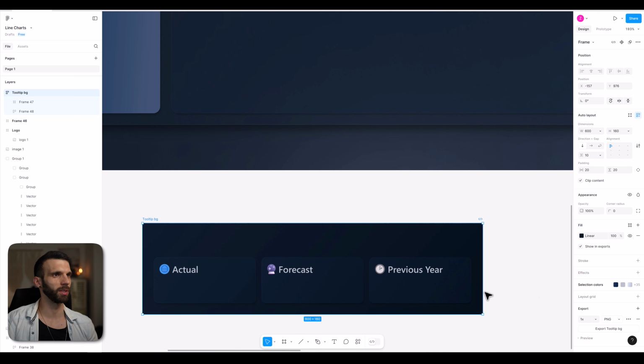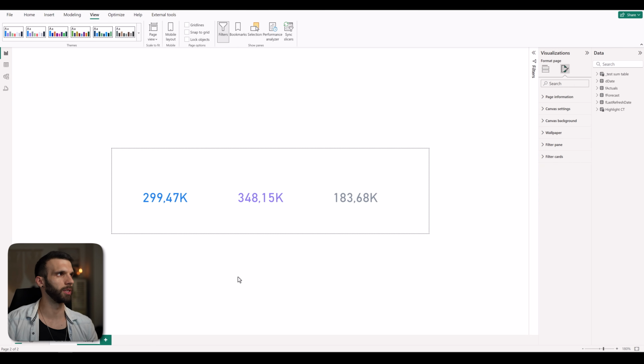Now we can export the entire tooltip. Again, let's select twice the size and as a JPEG and import it in Power BI. Here on the tooltip page, let's add it as a canvas background.